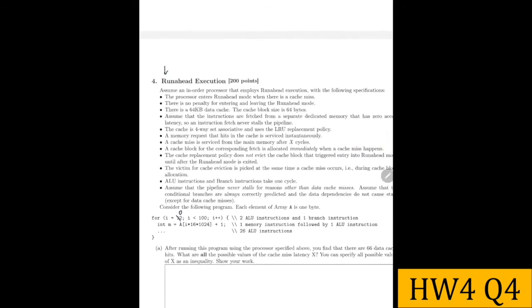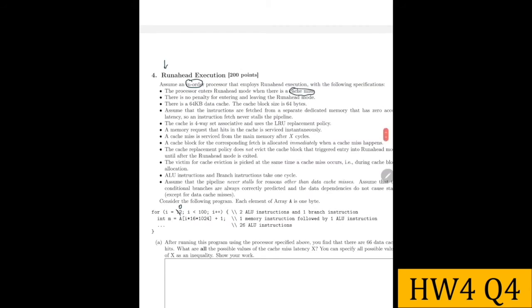First, we assume an in-order processor that employs Runahead Execution. The processor enters Runahead mode when there is a cache miss. So whenever we have a cache miss, we will enter Runahead mode. There is no performance penalty for entering and leaving Runahead mode. There is a 64 kilobyte cache and the cache block size is 64 bytes. The instructions are fetched from a separate dedicated memory that has 0 access latency, so we don't take into account any instructions.